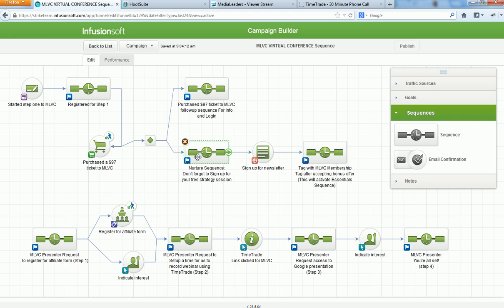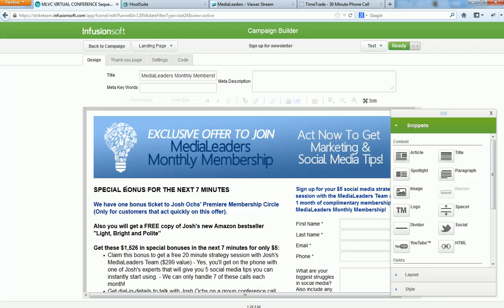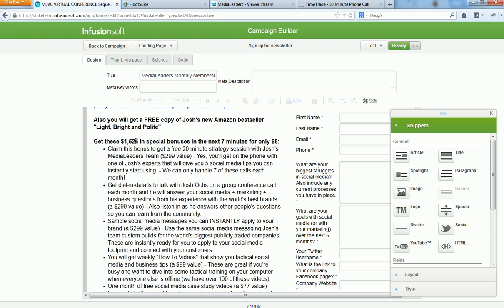This is a nurture sequence. When you buy the ticket, it automatically takes you to a page that says, hey, do you want to get a free strategy session from Josh and his team? It's $5. And this is the strategy session that you would see. Hey, this is $5. Sign up right now. Exclusive offer to join Josh's media. Sign up for $5, and you read this whole darn thing. You get $1,500 in bonuses for $5. Wow, pretty good deal, huh?